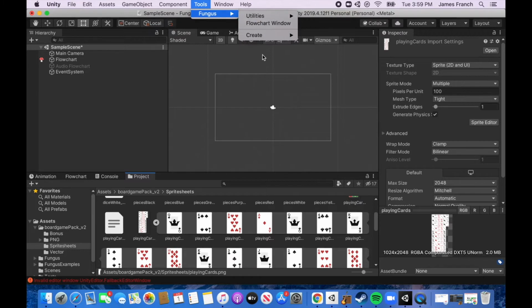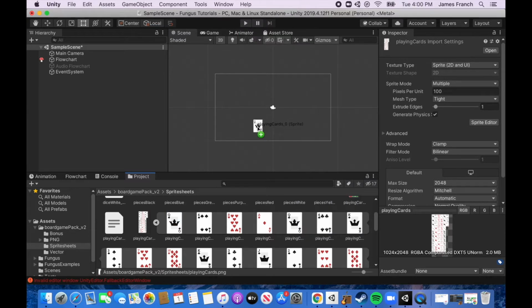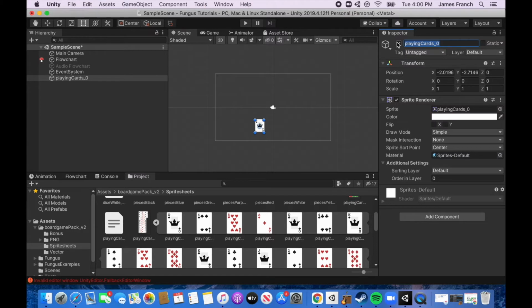So Fungus comes equipped with clickable sprites, draggable sprites, and drag target sprites, which would be the place on the table that I'd want to put a card. We can go over that later. These are what we're going to be using to make this game of blackjack or something like that. To start with, I'm just going to drag some cards out here. I'm going to name this one Queen, and I'm going to name this one 4.